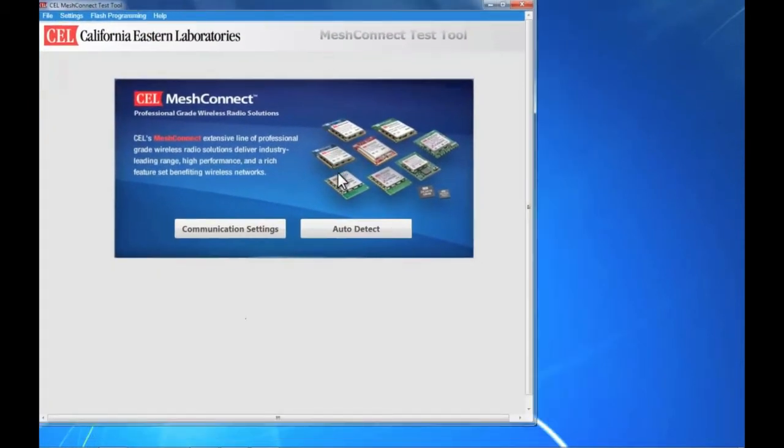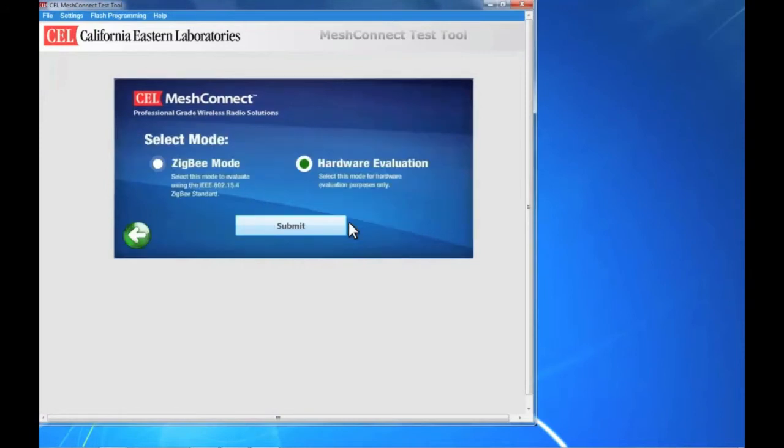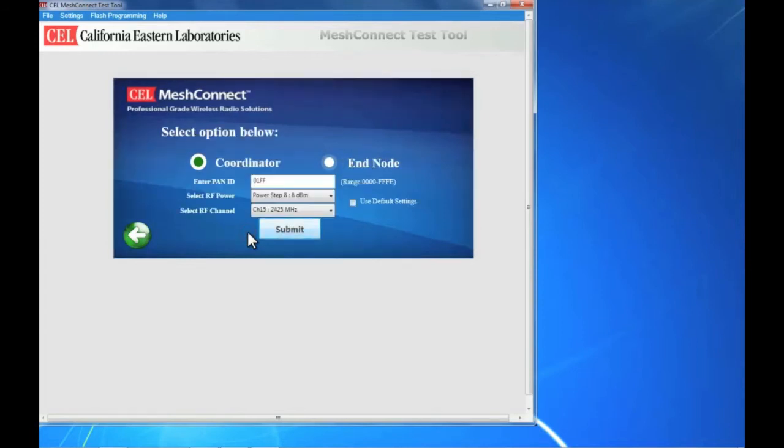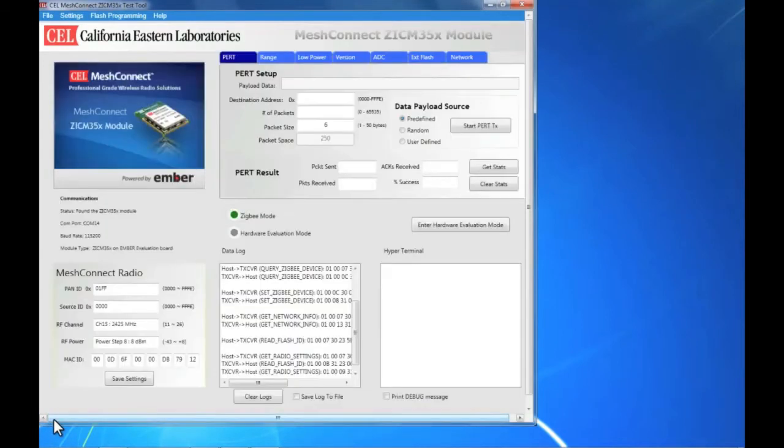Next, click Auto Detect to detect the hardware. On the Select Mode screen, click Zigbee Mode, then click Submit. Since the board on the left will act as a coordinator, go ahead and use the default settings, then click Submit. The test tool software is now configuring the coordinator as a Zigbee device. After configuration, the MeshConnect test tool software interface will appear.